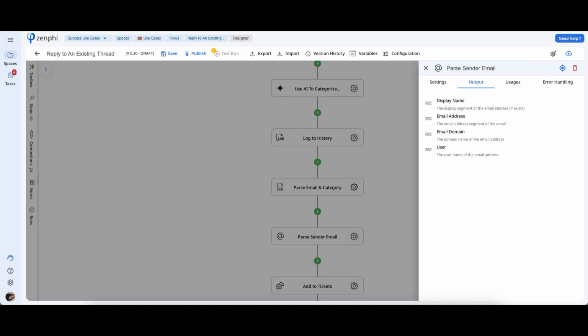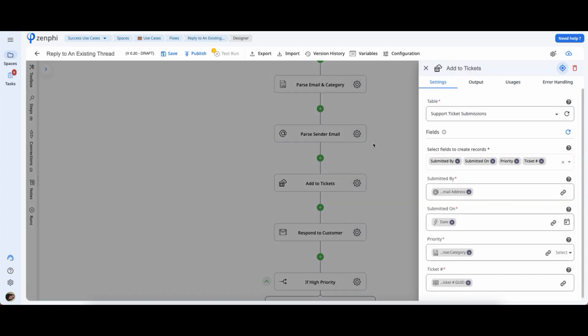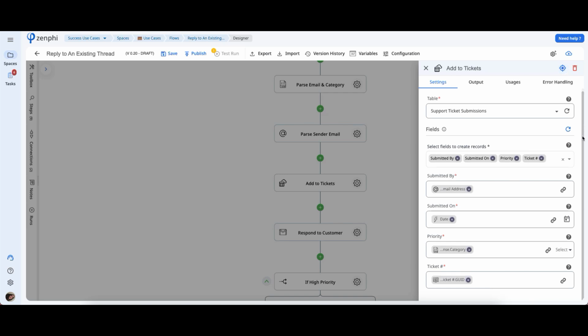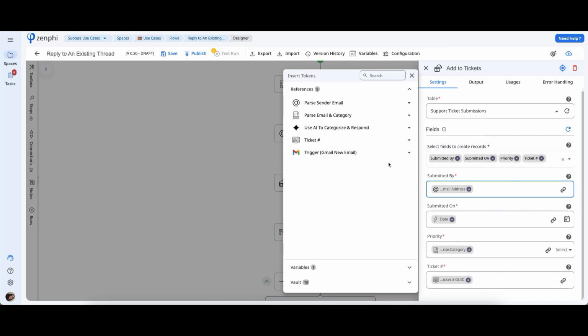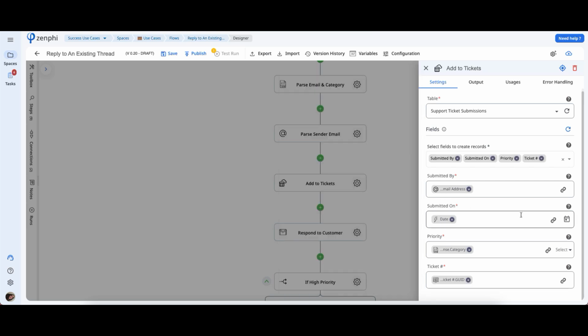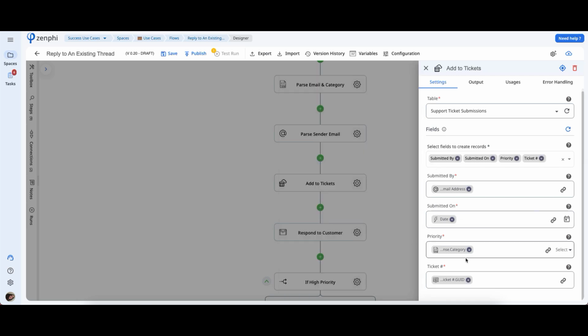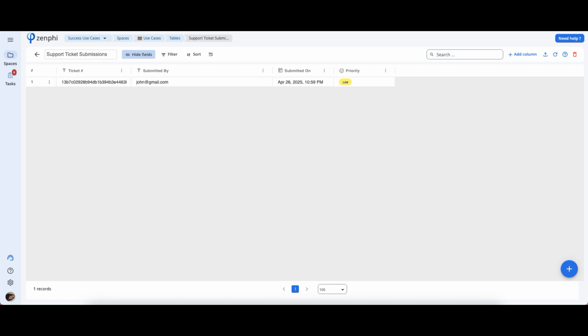Now for this example, I have created a Zenphi table where we're going to be adding everything. So I'm going to use the create record action. Simply select the table from here and then choose which fields you want to update. So to do that in submitted by, I'm going to get the email address from the email parser. We can choose when it was submitted on, the date that comes from the email trigger. So just make sure you match up everything to wherever it belongs. And this is what the table would look like.